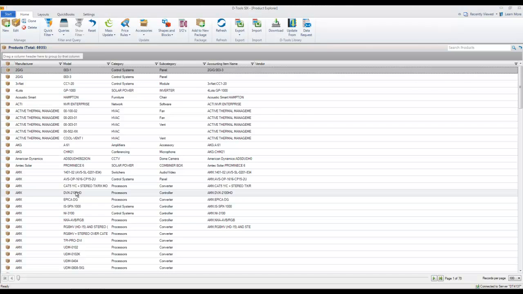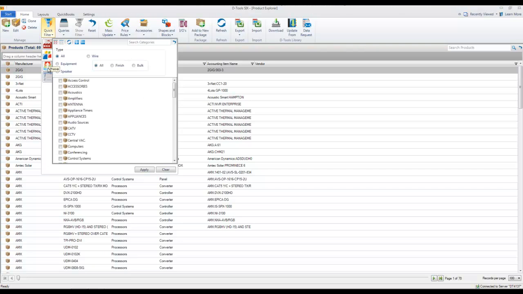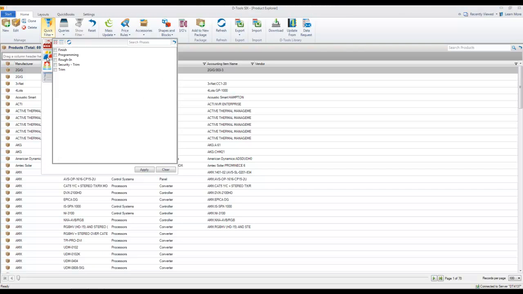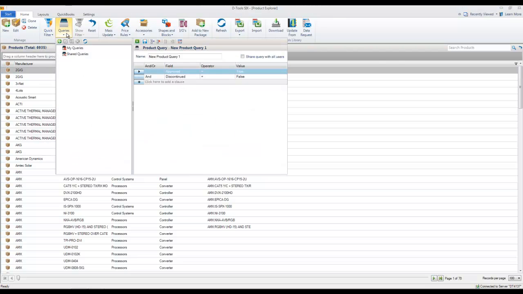Now, there's a few things that we've added that are really nice as far as features go. Some of those is we do have a quick filter, just to make it a little easier to find stuff. You just narrow down here by category or phase or manufacturer if you want to. The new feature though is queries. This is a kind of cool feature here.